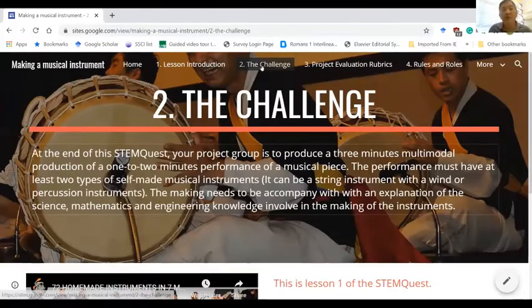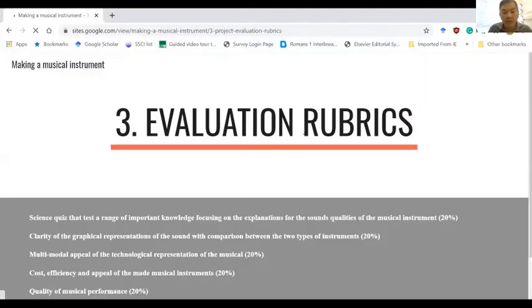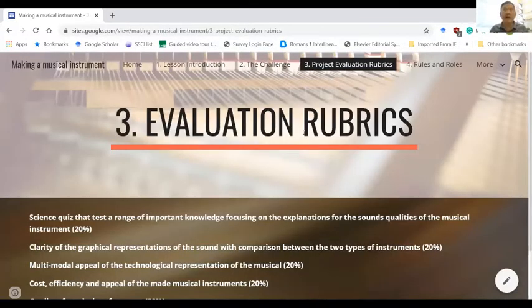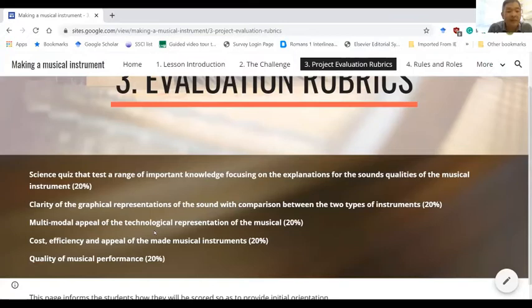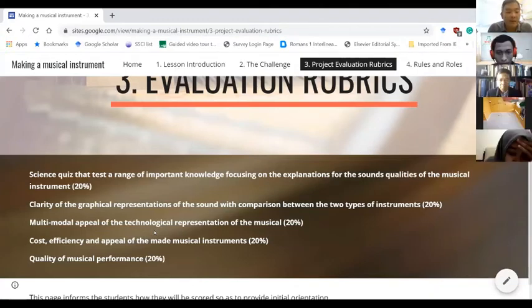After you present the challenge, usually I also present the evaluation rubrics, because we are all goal-directed animals. We need to know what we will be assessed on at the end of the day, and then we can zoom our knowledge towards there. So based on this, we will do a science quiz, and we will clarify some graphical representations, multimodal appeal, cost efficiency and appeal of the instruments, and then quality of the music. So all five parts are assessed, but this is a very brief evaluation rubric. Each one of these, you can break down further.